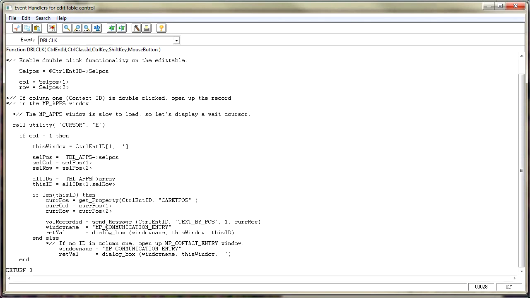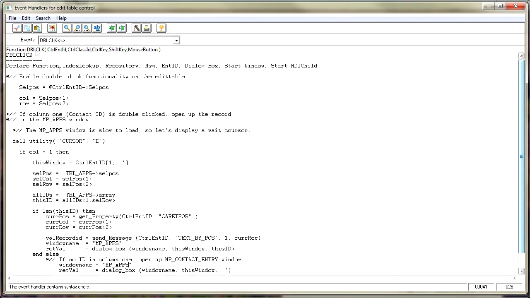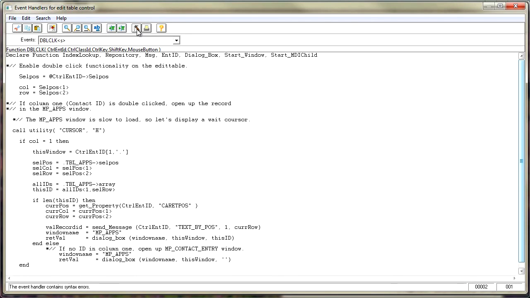Send a message, that's all okay. And the window name that we're going to call isn't the communication entry, I think it's MP apps that we called it. And we're going to call that as a dialog box, passing in the window name and the window and the ID. And if there's no ID in the column 1, then we're just going to call the window as it is without passing anything in. So MP apps. Right, okay, I've got a problem with the illegal statement DBL click.